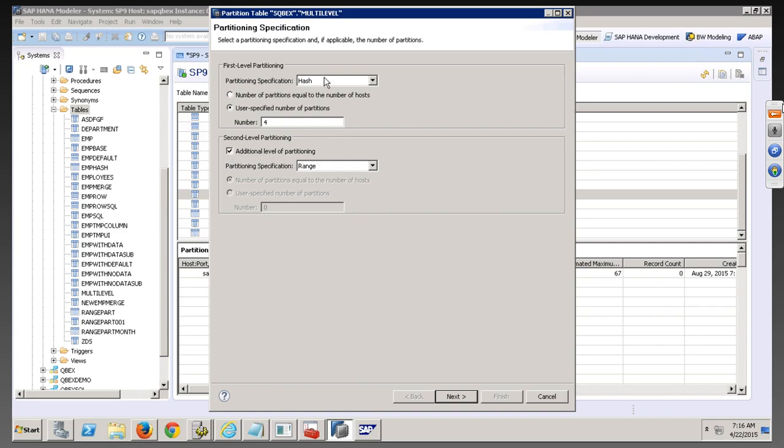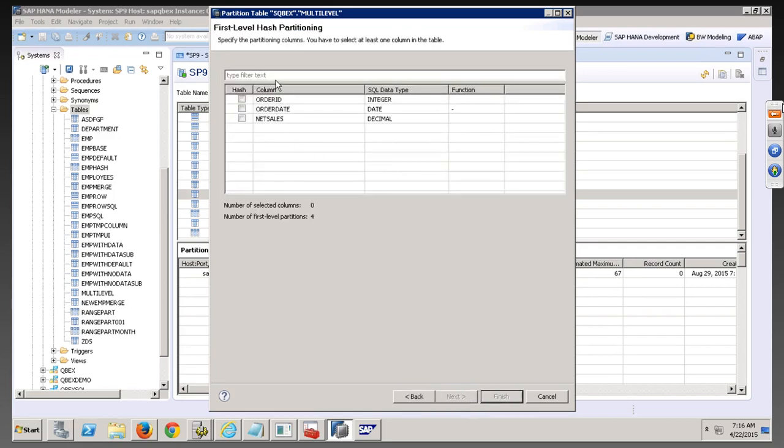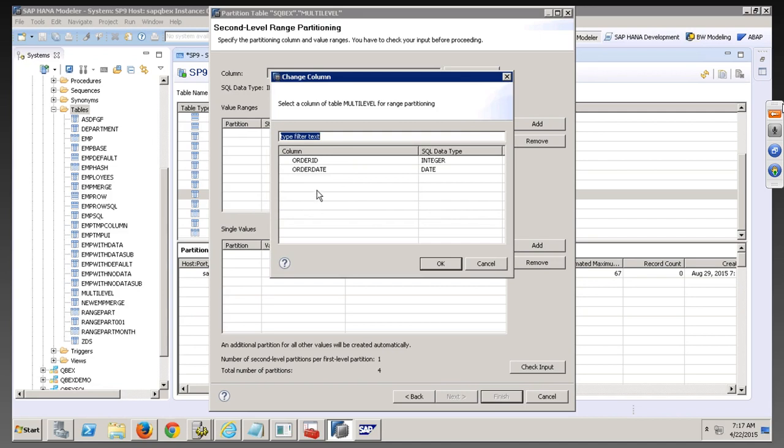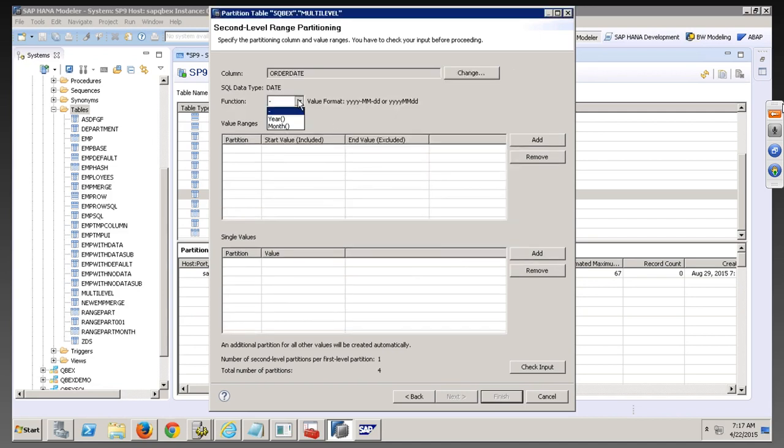So again, first I would like to create 4 partitions with hash, where the data is split up equally into 4 parts and each part is put in a different index server. And under each index server again I would like to do a range partitioning, date wise or month wise split. So I will go here and specify on which column we want. First, for hash partitioning, I want it on order ID. Then once it is split across order ID, for range partitioning I would like to use order date.